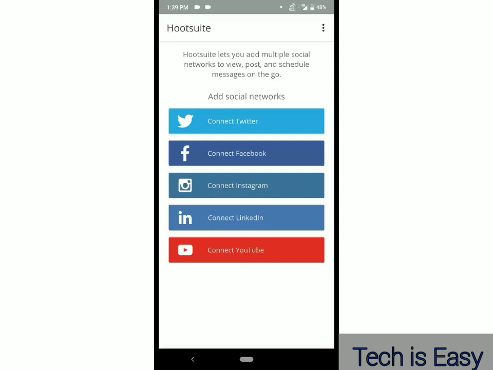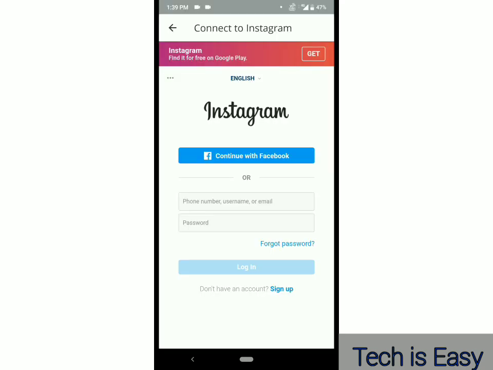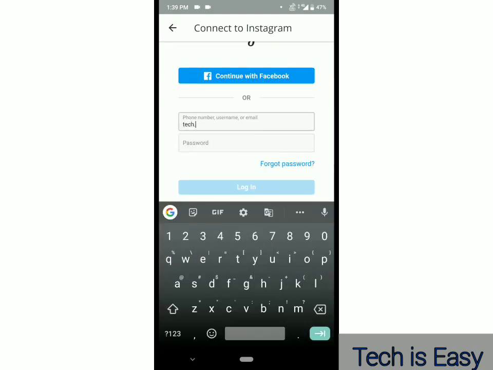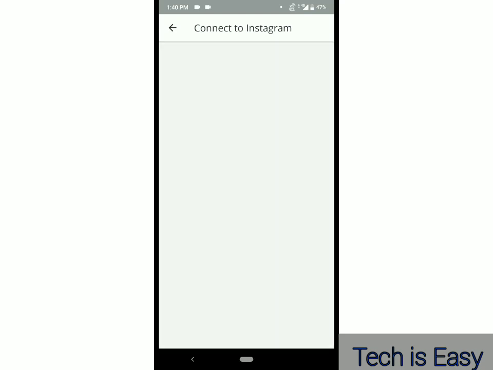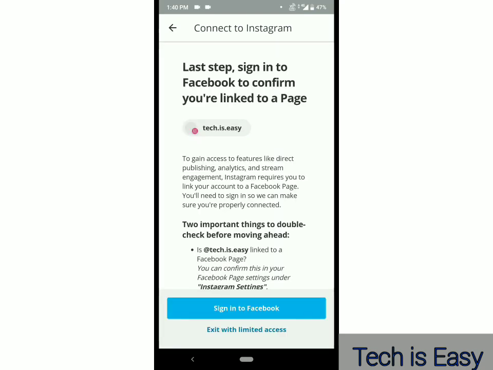Then, you have to connect your social media account with Hootsuite. So right now, I'll connect Instagram. So I'll click on it. And over here, you have to sign in with your Instagram account. So I'll sign in with Tech is Easy. Now, you have to click Authorize. And it'll connect to Instagram.